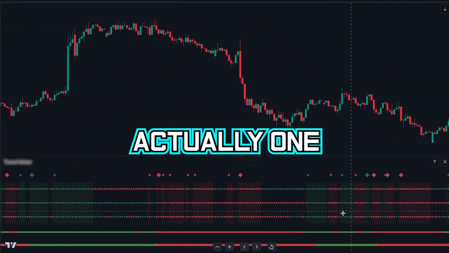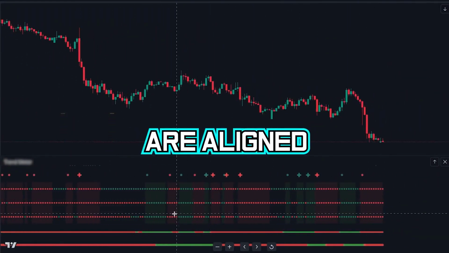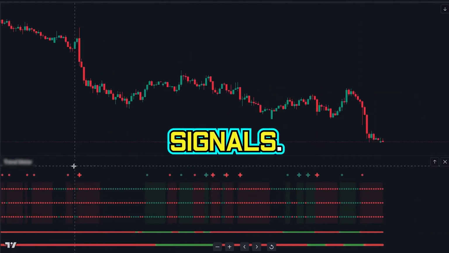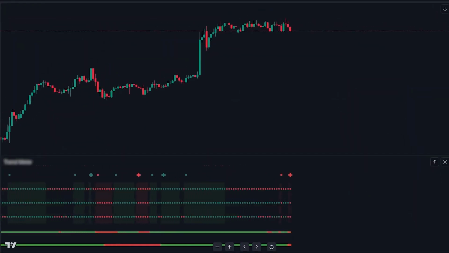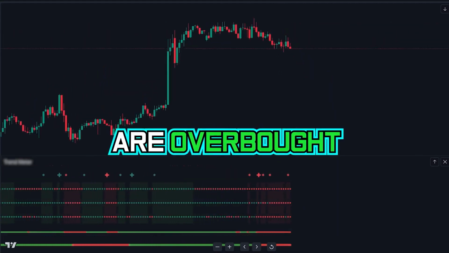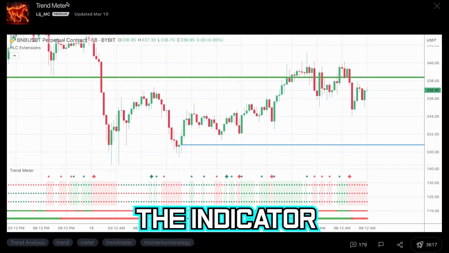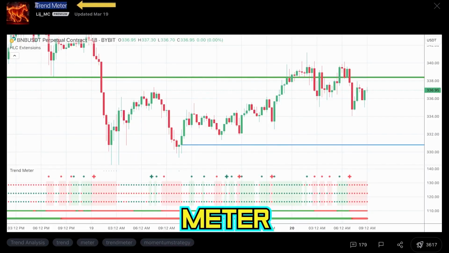However, there is actually one indicator that combines all these different aspects and shows you how many of them are aligned or if it's providing conflicting signals. This allows you to see when the indicators are aligned with the moving averages trend and exactly when assets are overbought or oversold and there is likely to be a reversal. The indicator we are talking about is called the Trend Meter.